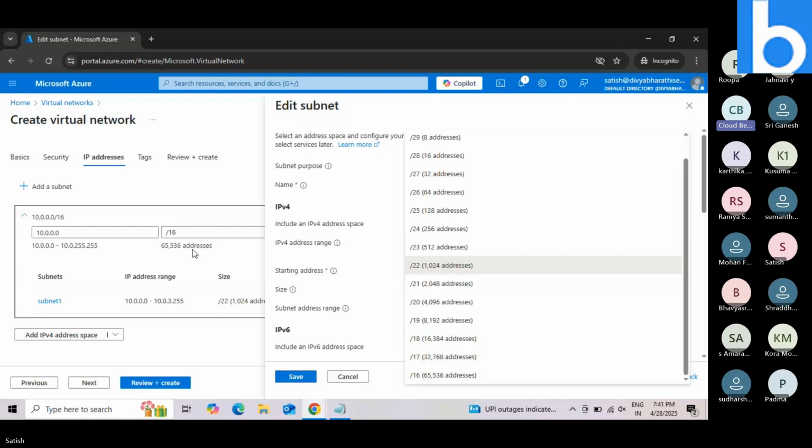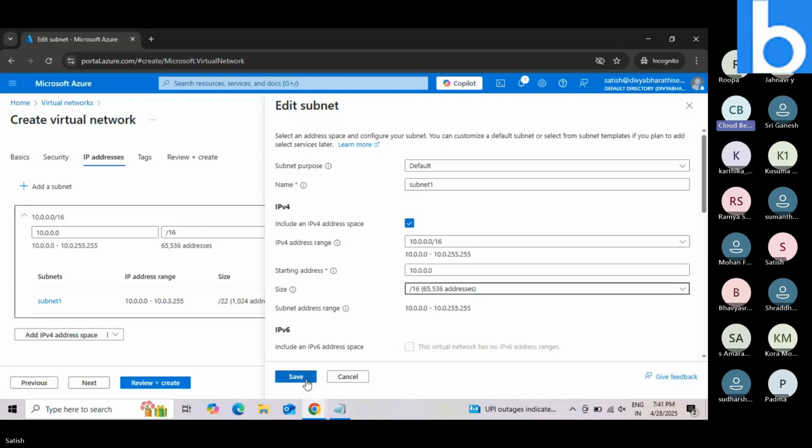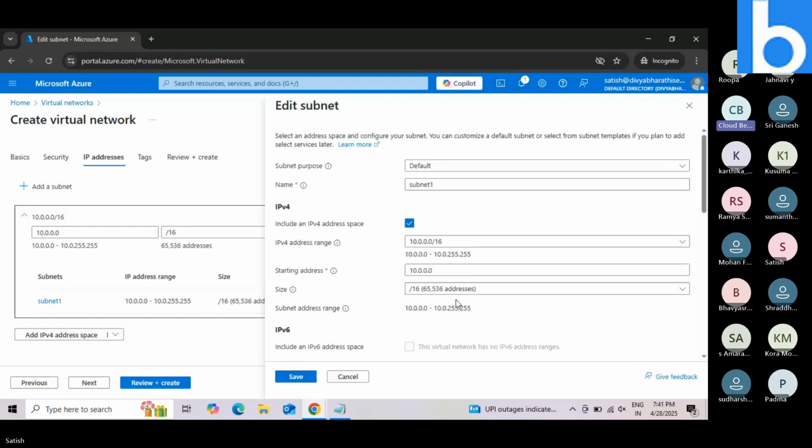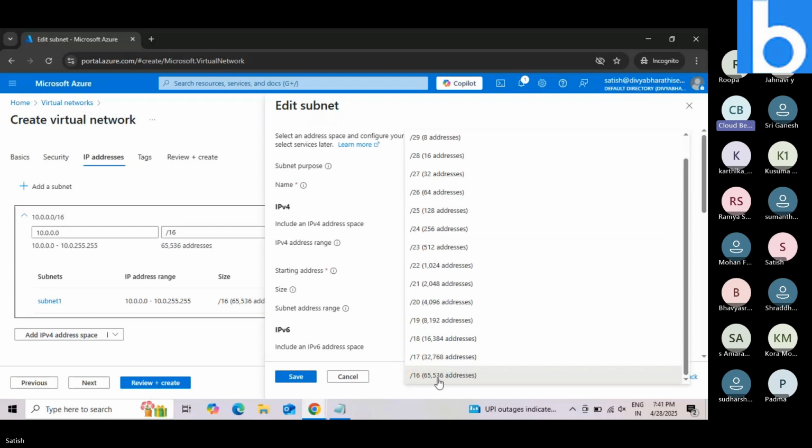Now see the total size. What is the total size, guys? The total size is 16 here, which is 65,536. If you're planning to create a subnet, it should be within that range, as I said earlier. So that's the reason that inside the subnet, you cannot see 14 or 13 or 15. Everyone is getting the reason why it is?